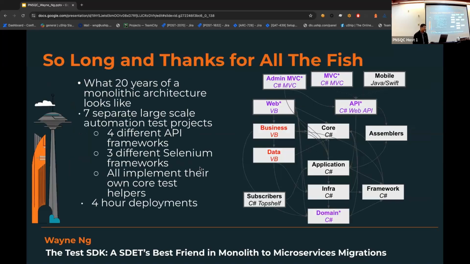This year uShip celebrated its 20th anniversary, so it's been quite the journey as a company. What's on the right side is basically our monolith architecture, and for all purposes it doesn't really matter for this talk, other than the fact that you can see there's a lot of lines.